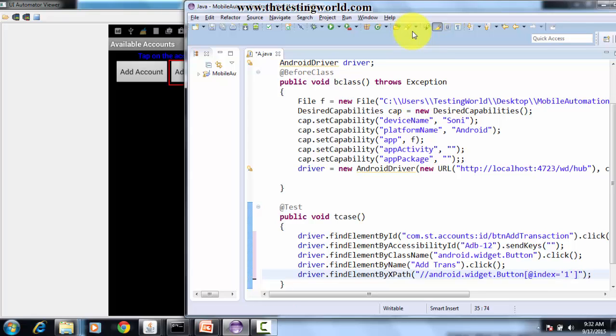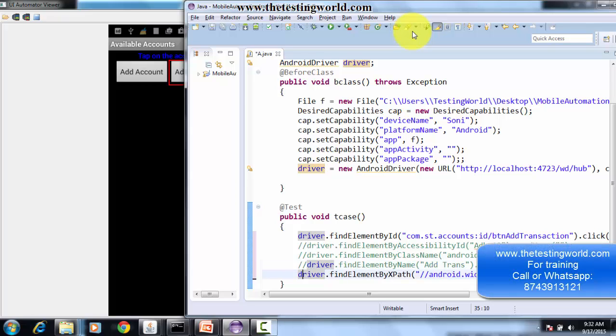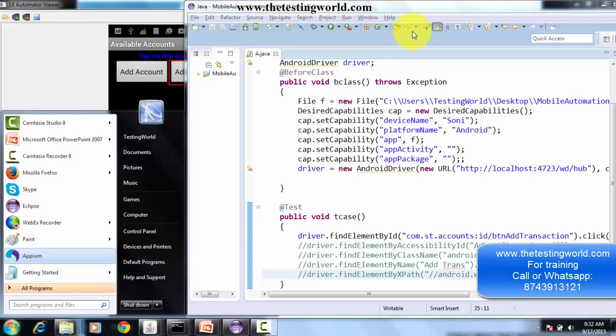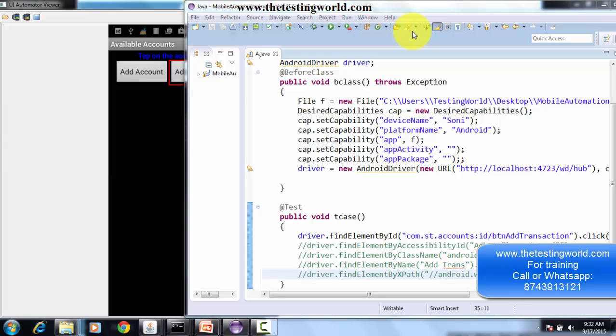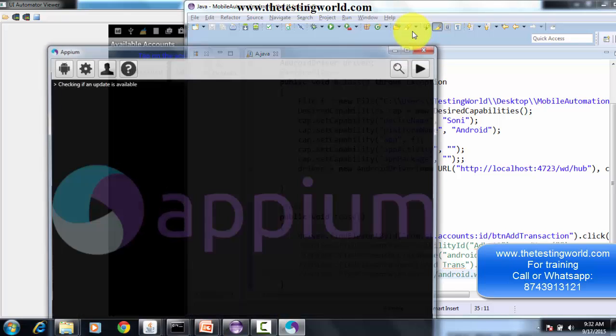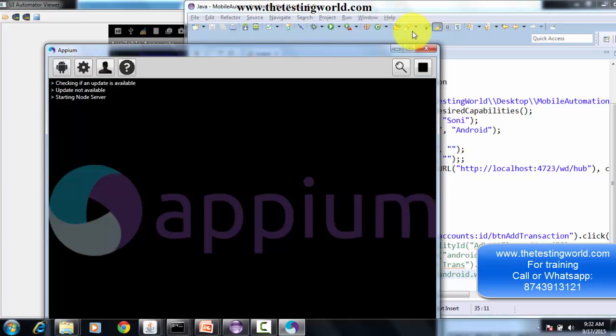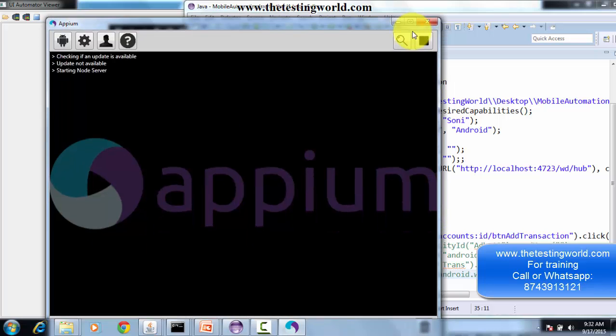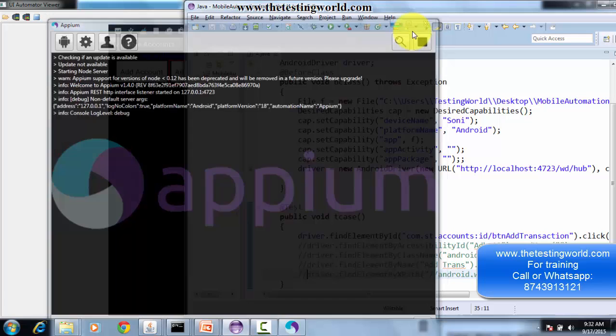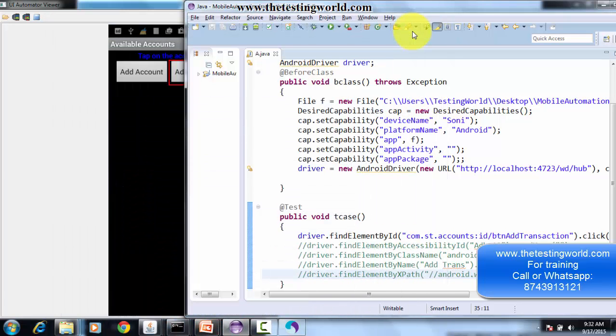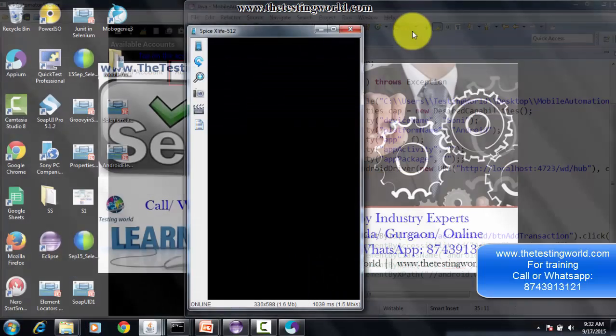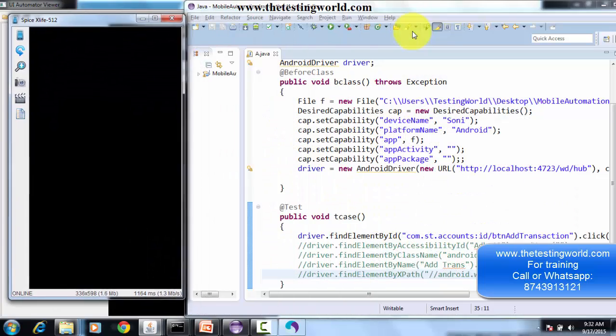Here we can check we have used all the element locators for a particular element. So what I do is make all the other element locators comments, then we check by executing the same code. So I'm starting my Appium server. My Appium server started. Now I want to show my mobile screen, so I'm moving to the Droid as well, and then I'm executing this.